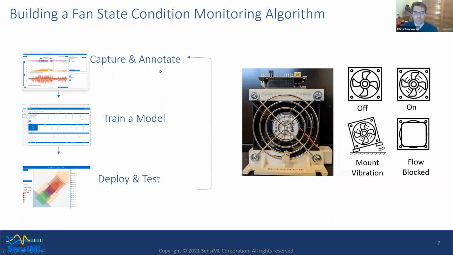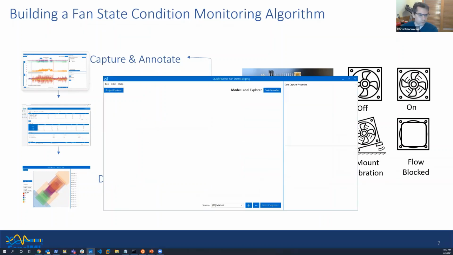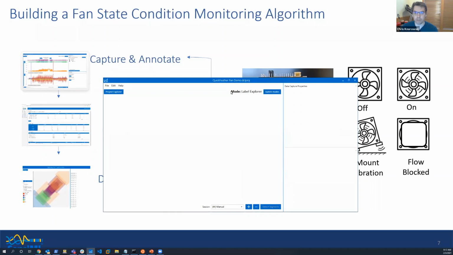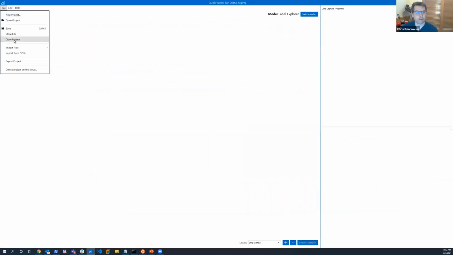All right, so let me start by going to the Data Capture Lab so we can see.